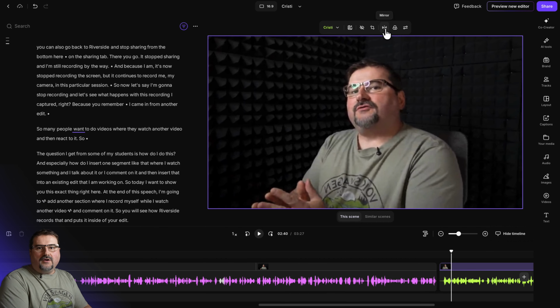I love this workflow, and you can pick and choose what you want to insert, where you want to insert it, go back into the recording studio quickly, and come back out again.